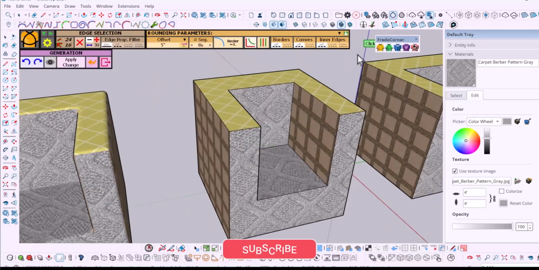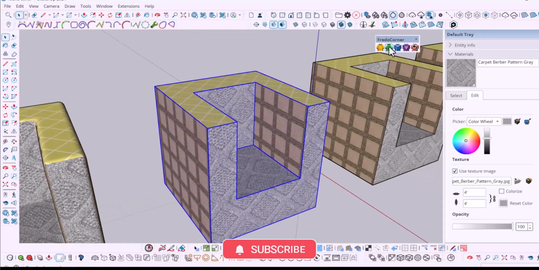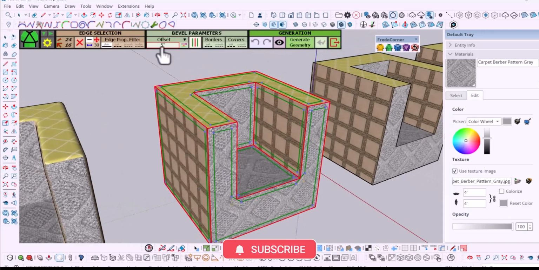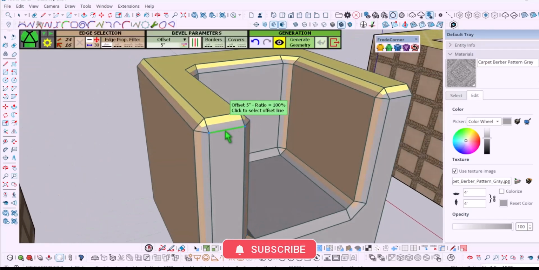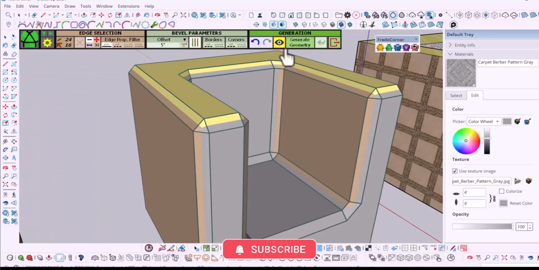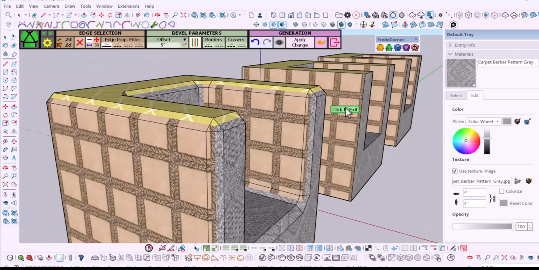Another feature is the Fredeo Corner Bevel, which also allows you to adjust the offset values. You can enter your preferred offset values. With the preview option, you can see the resulting shape in advance. Once you've entered the desired values in the offset, all you need to do is click once with your mouse. After clicking, you'll see the model form according to the values you entered.